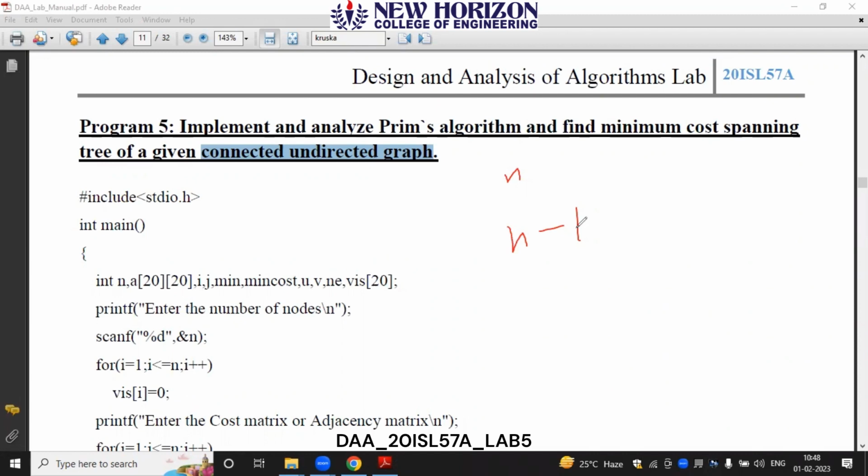And Prim's algorithm follows the greedy technique. What is the greedy technique? It always aims for the best solution. If it is a maximization problem, it aims for the maximum solution. If it is a minimization problem, it aims for the minimal solution.